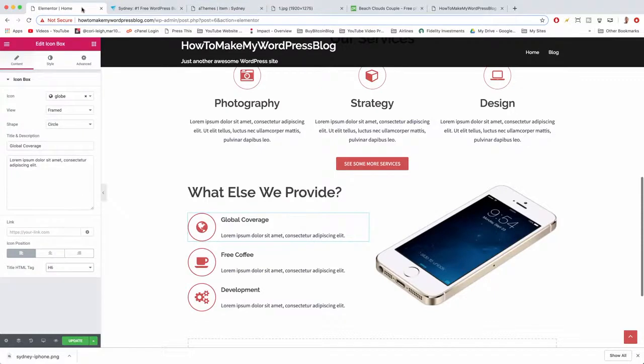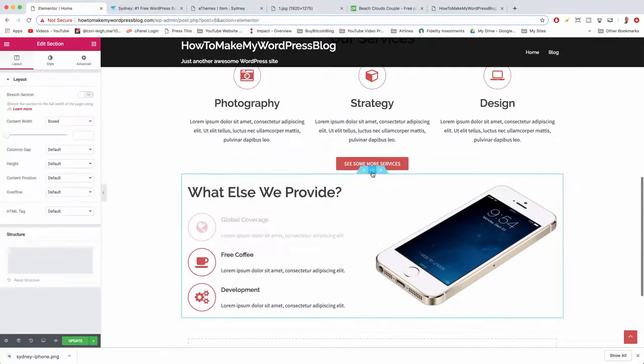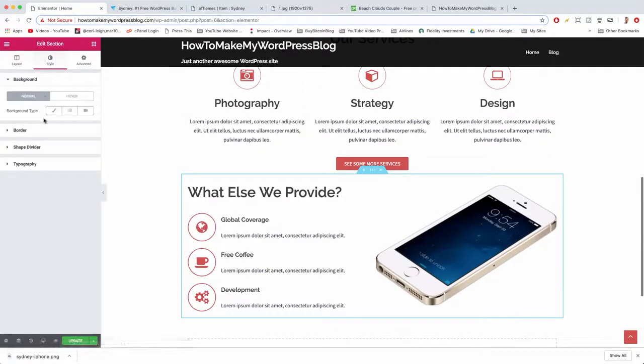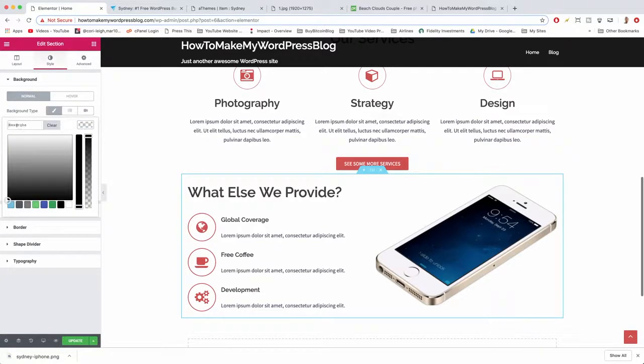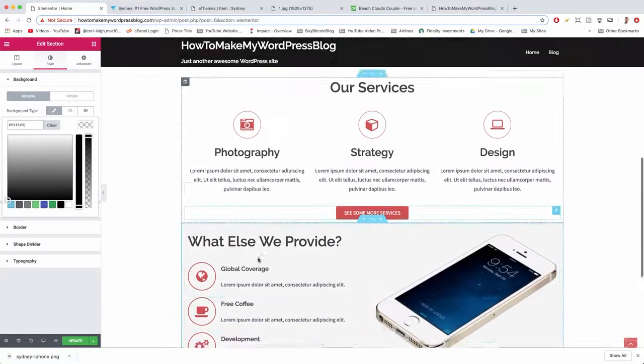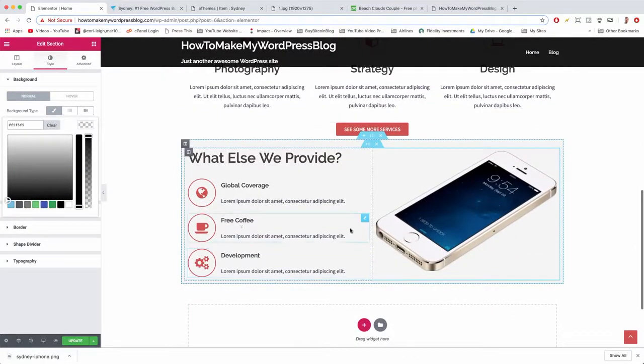Come back to our Elementor window. Click on the section settings. Now click Style. Background Classic, which is a color. Click on the color and just paste in that hex. And I know you're learning a lot about Elementor here, but I hope it's easy and I hope your site is coming to life. You got this.